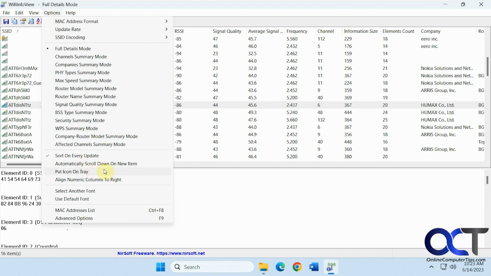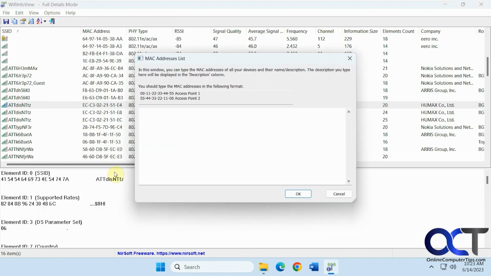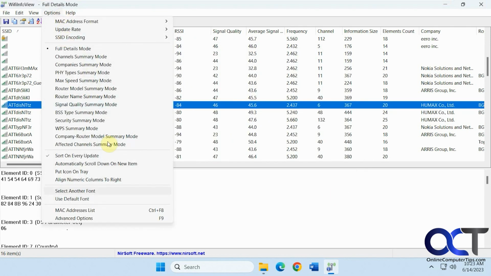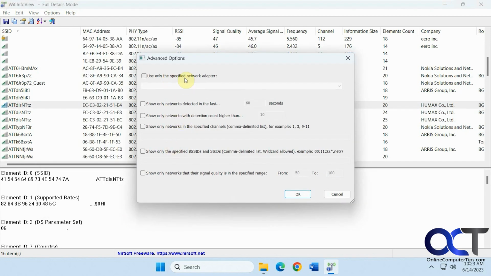Sort every update, automatically scroll down on new item, put in the system tray, change the font, MAC address list. If you want to put in a MAC address, not a personal MAC address, but your own MAC address from this list, and then give it a description or a name, then it'll show up in the description column over here to make things a little easier to read for you. And you have your advanced options. If you have more than one network adapter, you could specify which one you're going to use, and show only networks detected in the last so many seconds and so on.